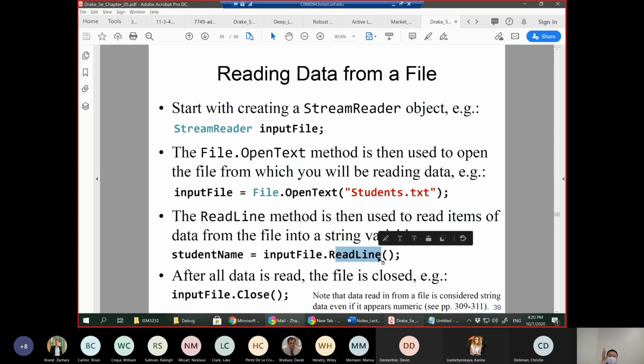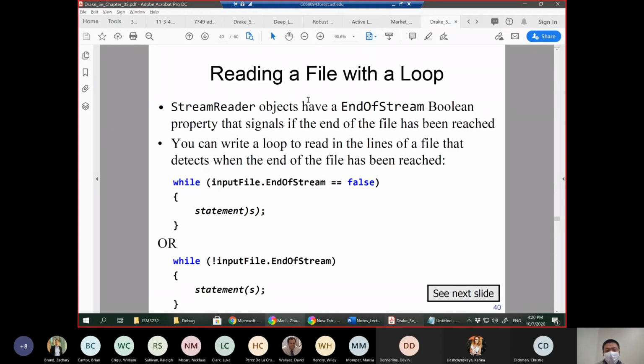For this line, it will read only one line. But we will learn how we can use a loop structure to read all the lines in the TXT file. So the trick is we want to use a loop. Stream reader objects have an EndOfStream Boolean property that signals if the end of the file has been reached. You can write a loop to read in the lines of a file that detects when the end of the file has been reached, like this one.